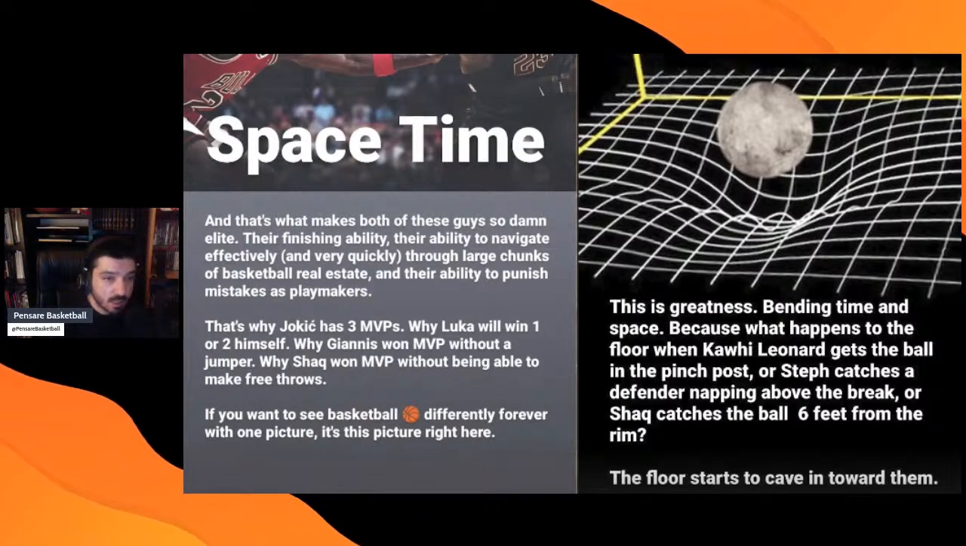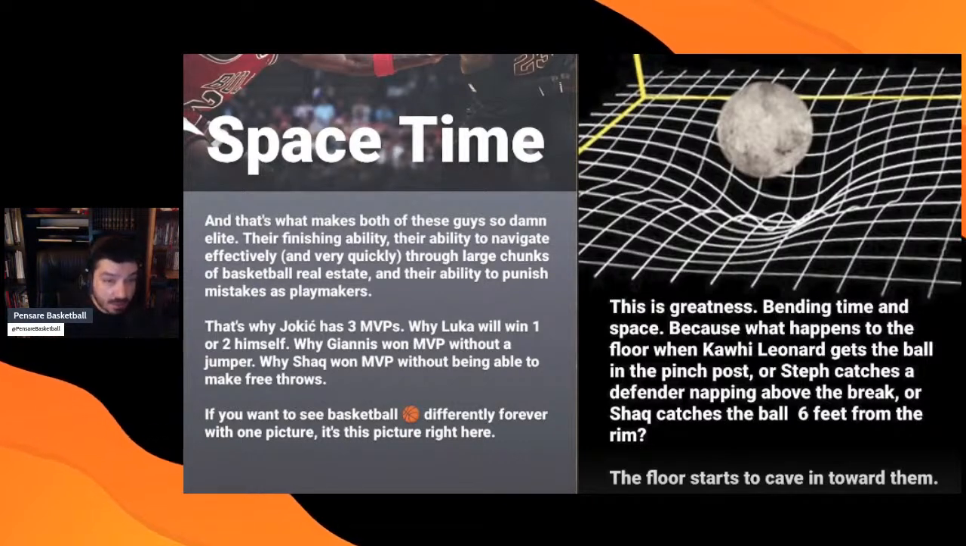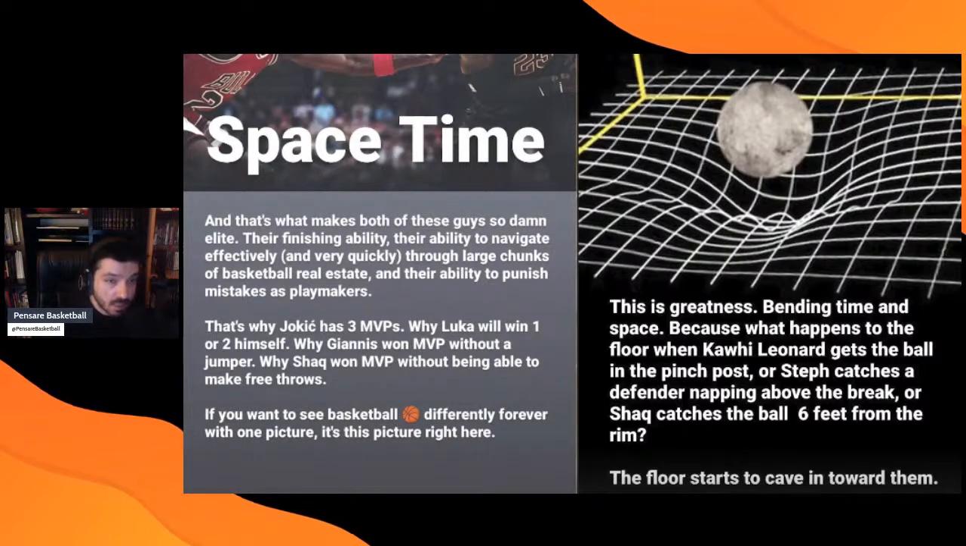That's Michael Jordan and LeBron James. It's their finishing ability, their ability to effectively and quickly move through large chunks of basketball real estate, and their ability to punish mistakes as playmakers.